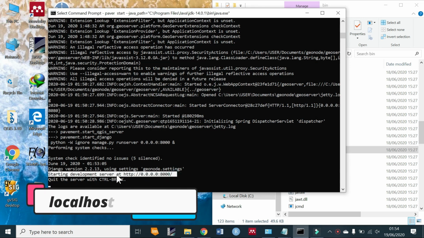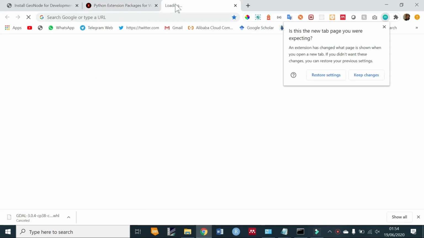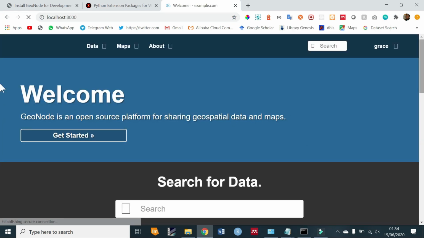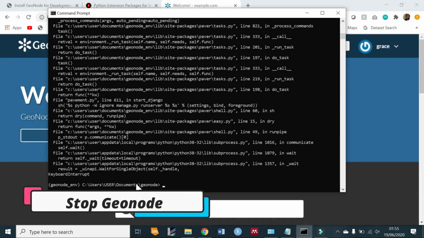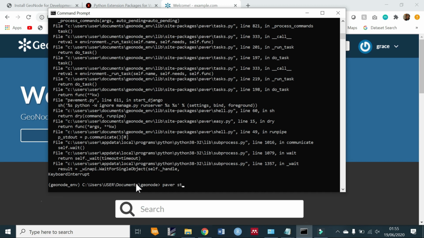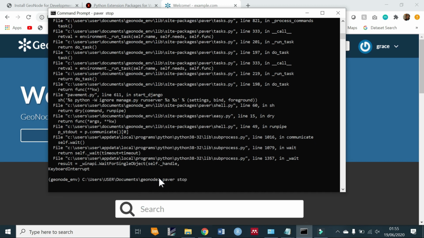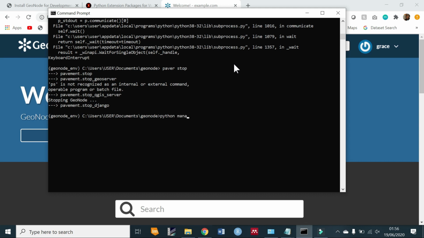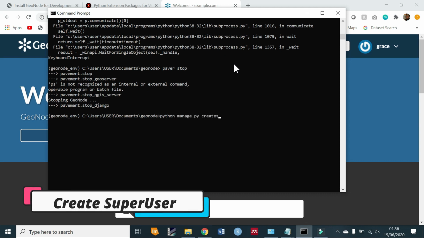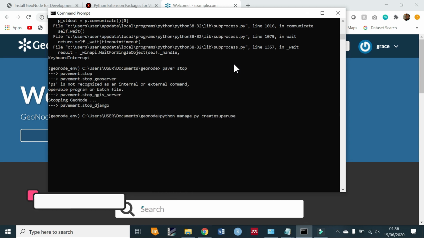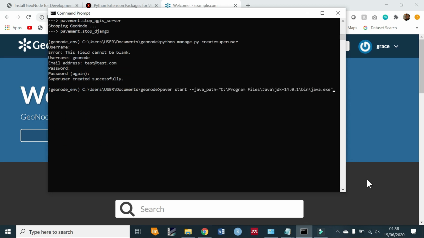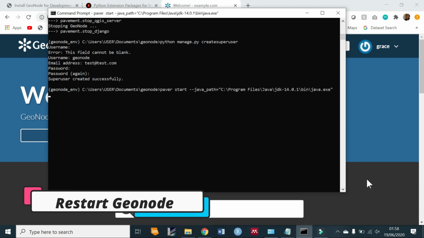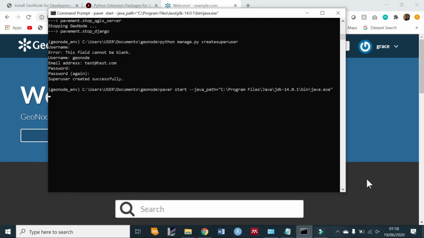So we're going to open our final in localhost 8000. So this is GeoNode successfully installed. Now you can also create a super user who will be logging into GeoNode admin. So first stop Paver. Then you're going to run python manage.py create super user and provide a username, a password, and an email address. Then run Paver start again. Remember to replace the Java underscore path correctly.